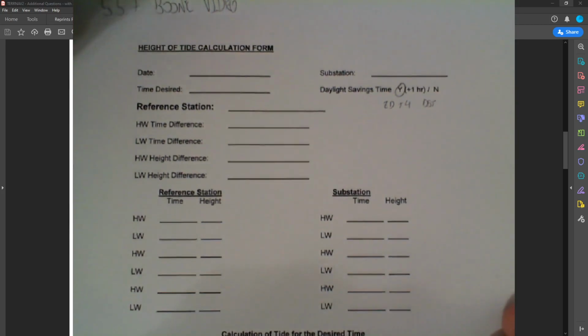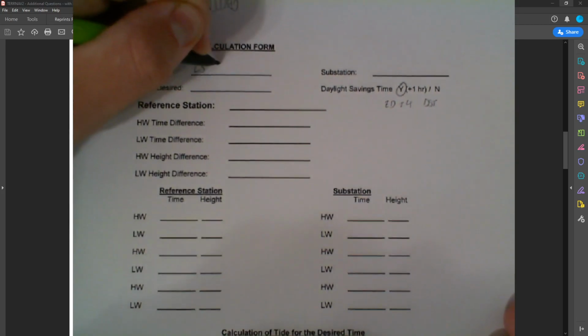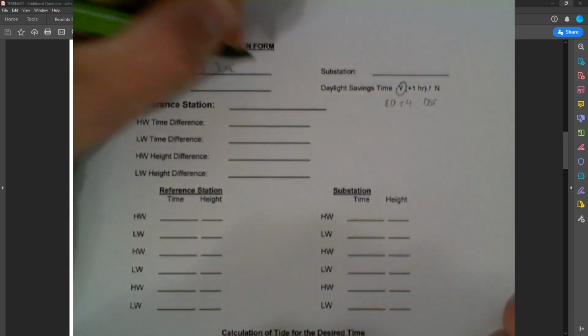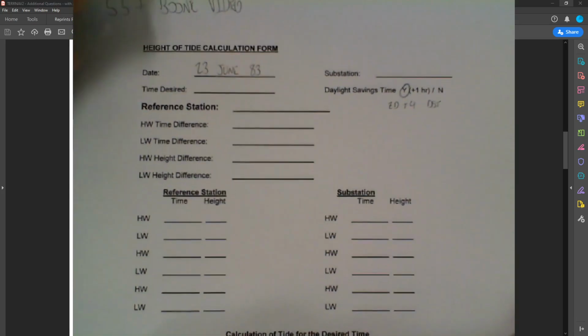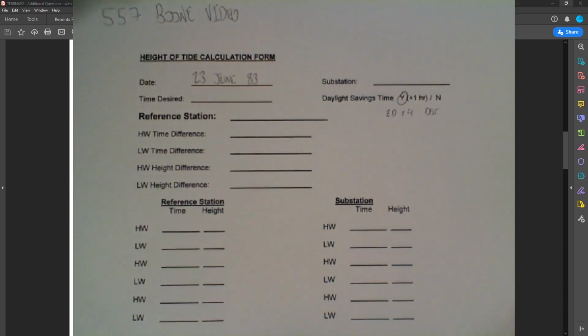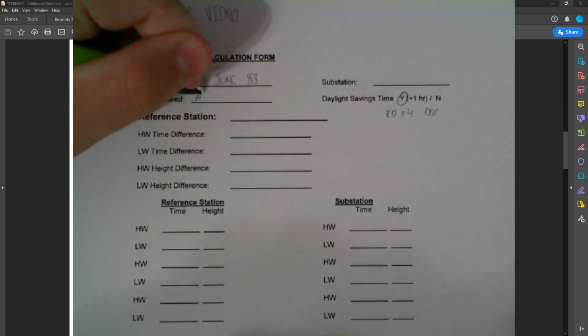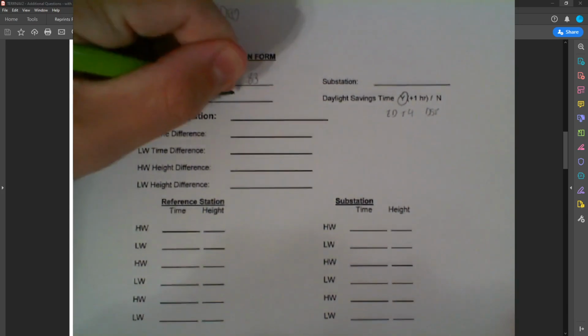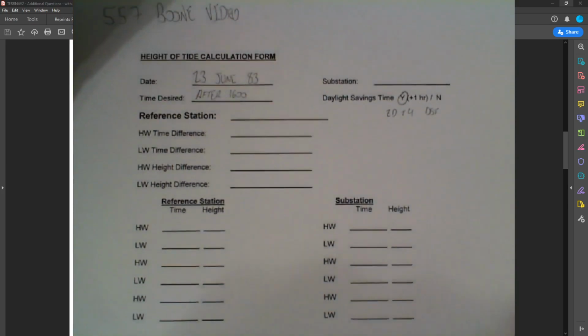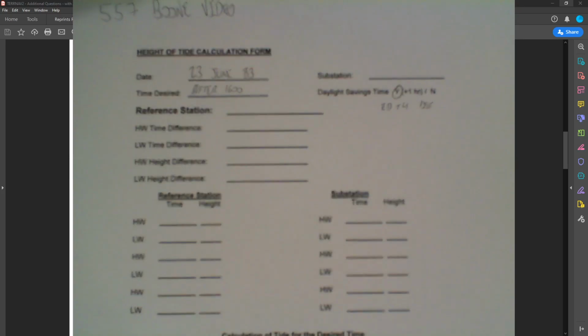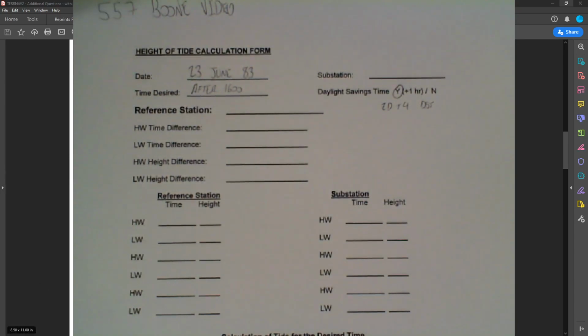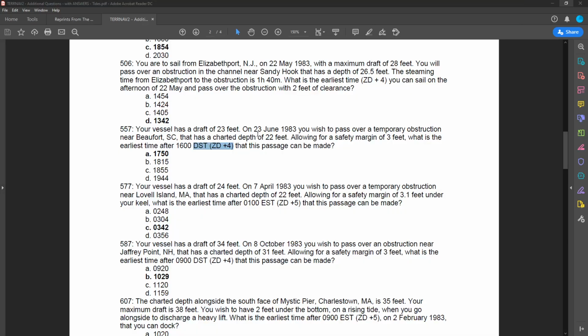Now the date is 23rd of June, 83. All these are 1983 because that's the ones that the Coast Guard uses. Time desired is after 1600. So that is our initial information that we have for the top. But on this problem, we have some additional information given throughout the problem. So let's go through that right now.